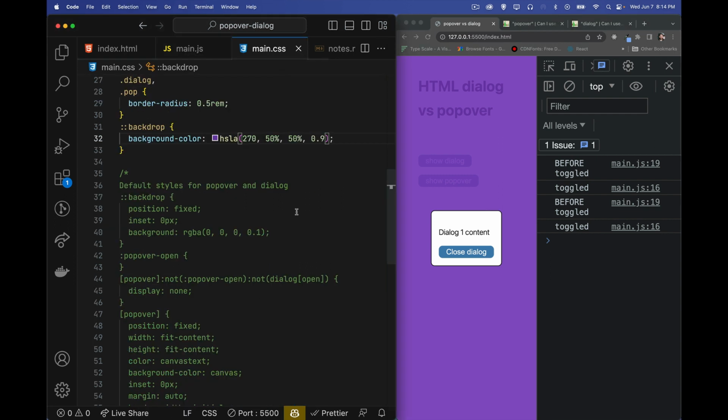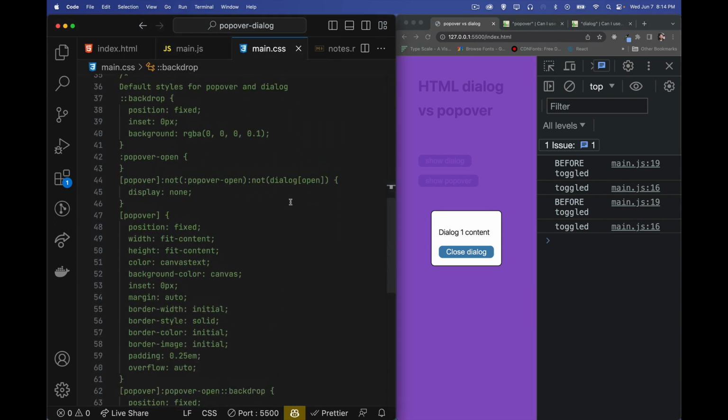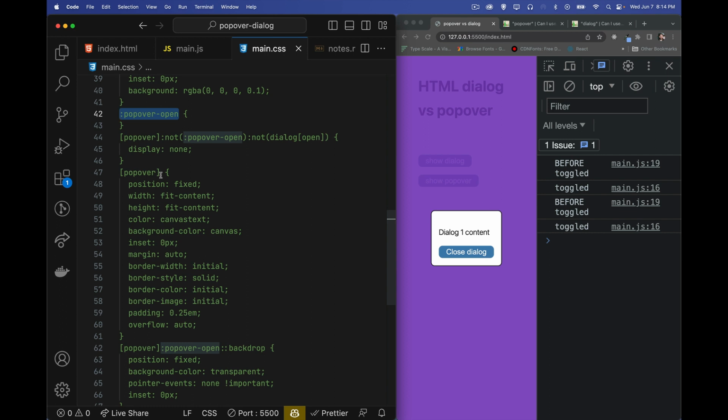Now, just another note here. So the default styles that are applied to these things, we talked about the backdrop. Popover open is a pseudo class. So when the popover is showing, this is the pseudo class that applies. So if you want specific styling to the popover when it's open, here's one that is a popover, which is not open, and it's not a dialog that is opened. So that is the default styling that is being applied to a popover that is not currently being shown. Here's the default for popovers for everything.